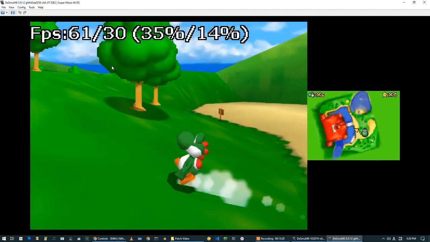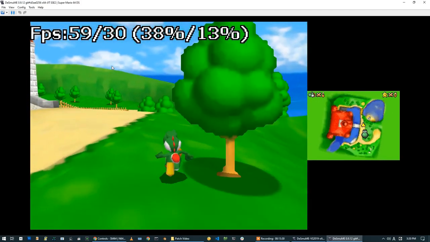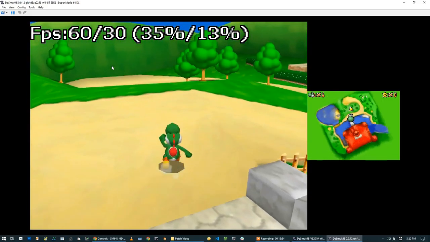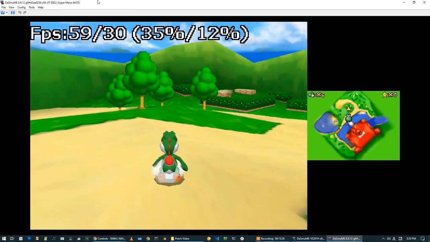In terms of frame rate, for some reason at the title screen I was not getting good frame rate, but once I'm in the game, I'm pretty close to 60 at all times. So I feel like that's good enough.